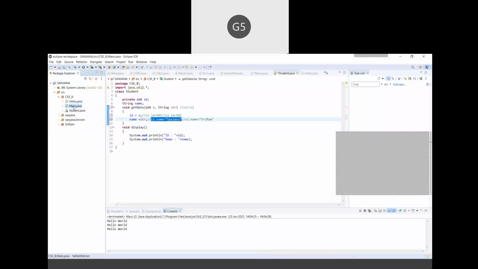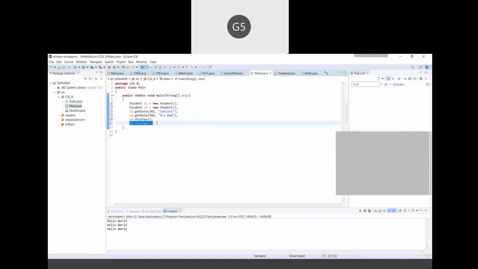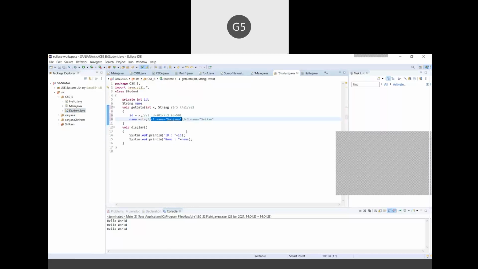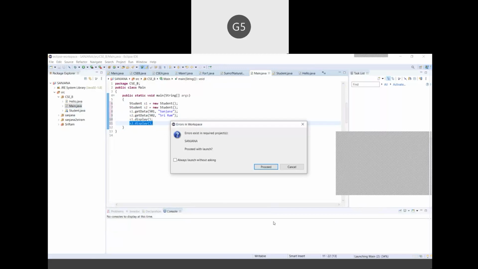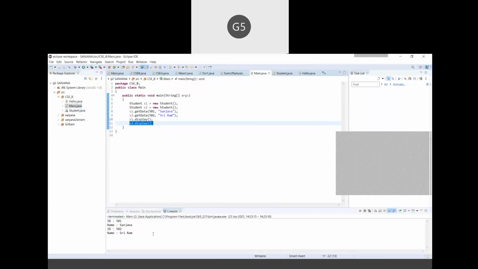Next, s2.display. We will go to the s2 object's display method. What is the value of id in the s2 object? That is 502. What is the value of name in the s2 object? That is Sriram. Now we can execute the main class. These are the values: ID of the S1 object is 501, S2 object ID is 502, S1 object name is Sanjana, S2 object name is Sriram.